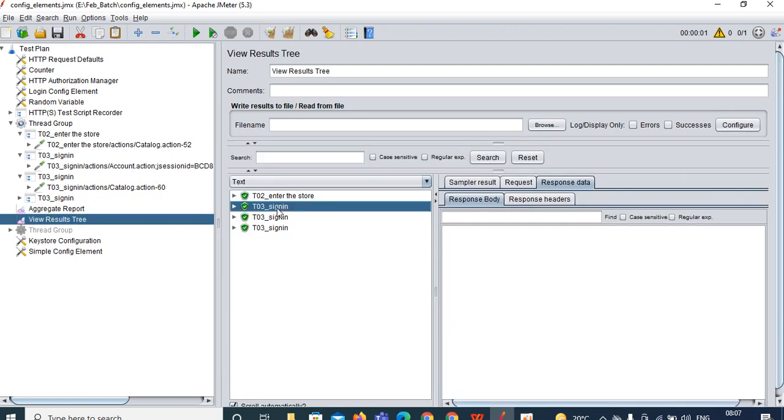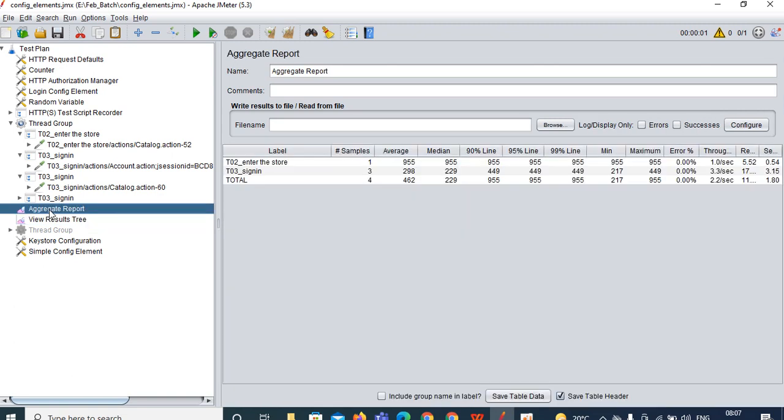See, 1, 2, 3 requests have been executed, right? So those three you can see here. T03 sign in is executed 3 times. So it will consider the response times of all the 3 transactions, and it is showing the average response time, median, 90 percentile and all over here.